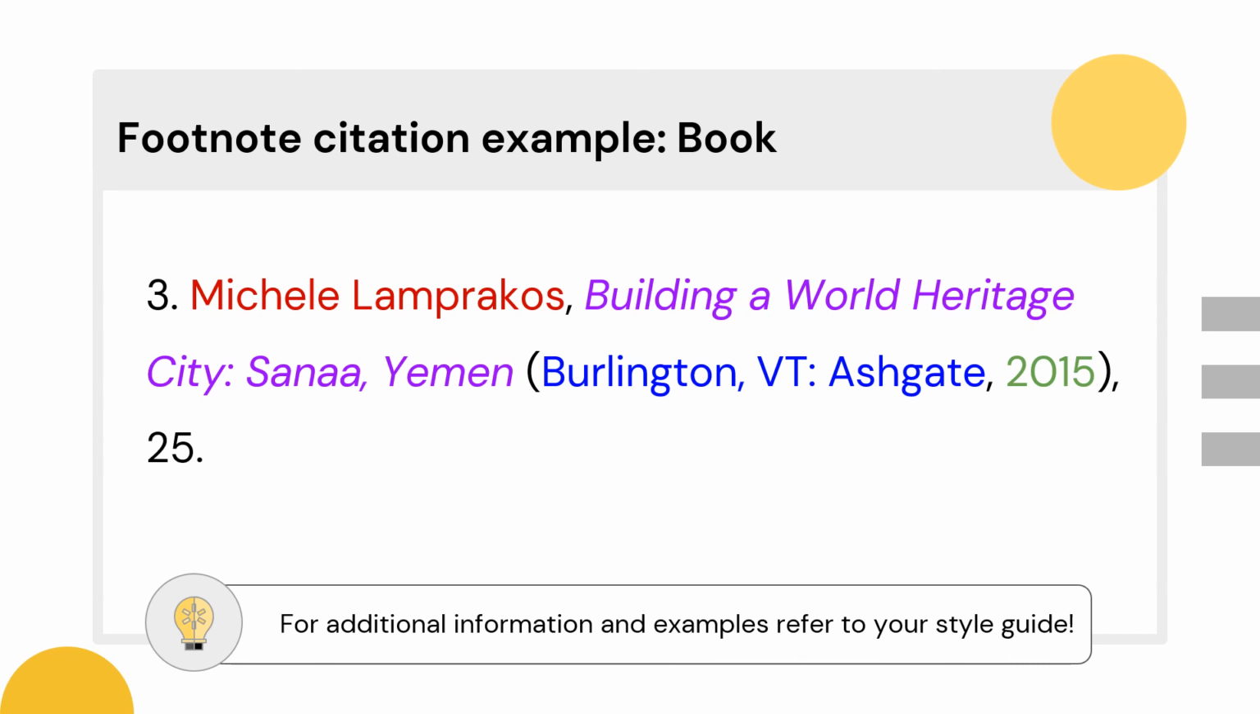Note that the colors of the text correspond to our categories from the previous slide. This is for illustration purposes only. The footnote starts with its sequential number. So for this example, 3, period, then the author's first, then last name, Michelle Lamprakos, comma, the title of the book in italics, Building a World Heritage City, Sana'a, Yemen, then open parentheses, publisher location by city, so Burlington, comma, VT for Vermont, then colon, and the publisher's name, which is Ashgate, comma, then the year of publication, 2015. Close the parenthesis, comma, and then add the relevant page number, 25. At the end, close it out with a period.